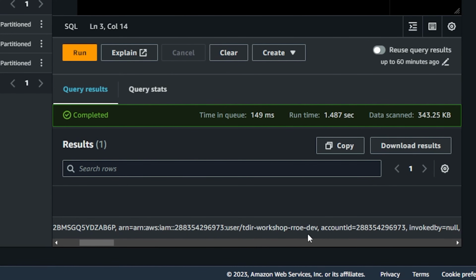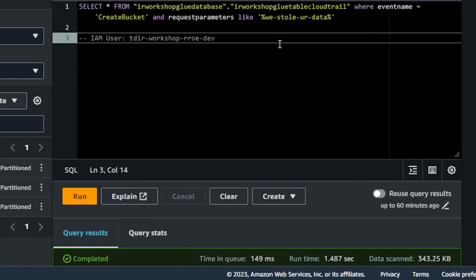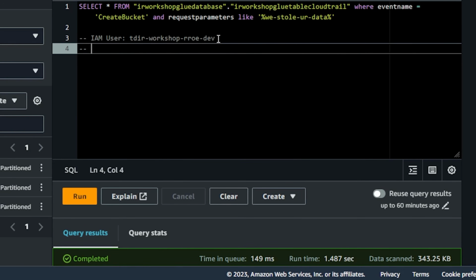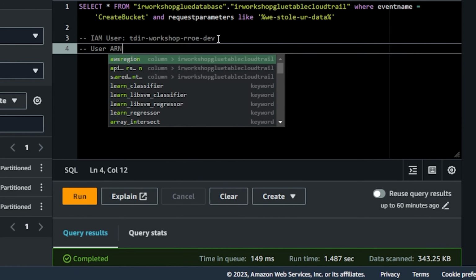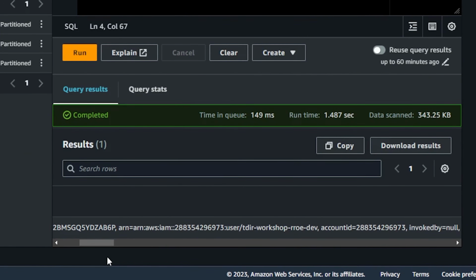And if we want to, we can actually just copy the whole user ARN just in case we want to use that within our investigation. So we can do a user ARN here. And this is just going to be a comment, so it's not going to run with our query. But I'm just taking some notes there.